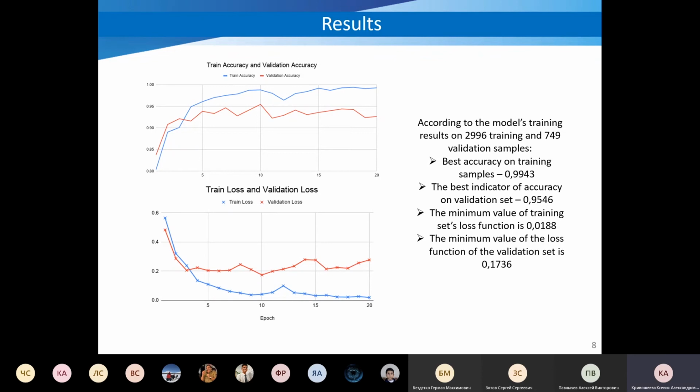The loss function shows that the network is well trained on the training samples, and it's close to 0. But for validation indicators, it can also be improved by increasing the samples and tuning the network.